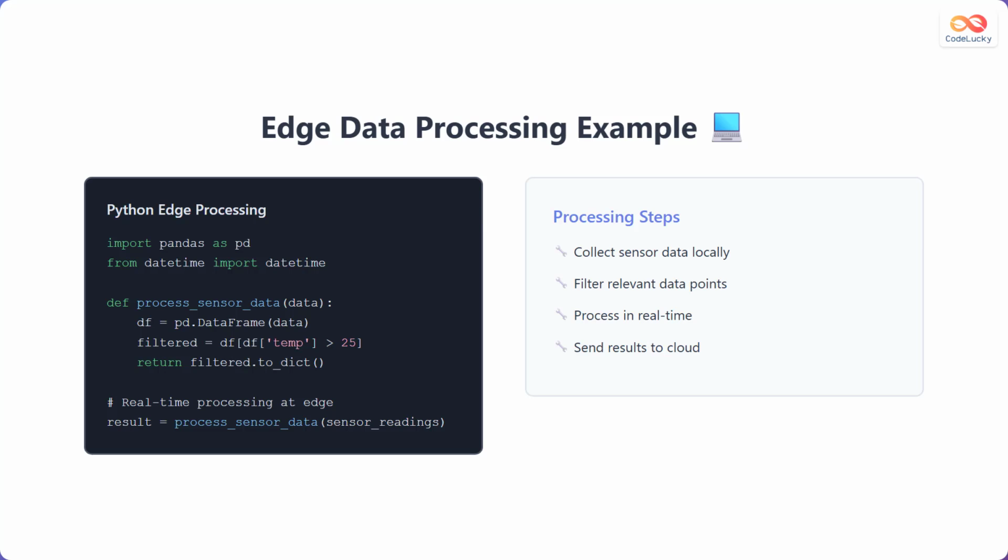The processing steps are: collect sensor data locally, filter relevant data points, process in real time, and send the results to the cloud. This demonstrates a simplified example of how data can be processed at the edge.